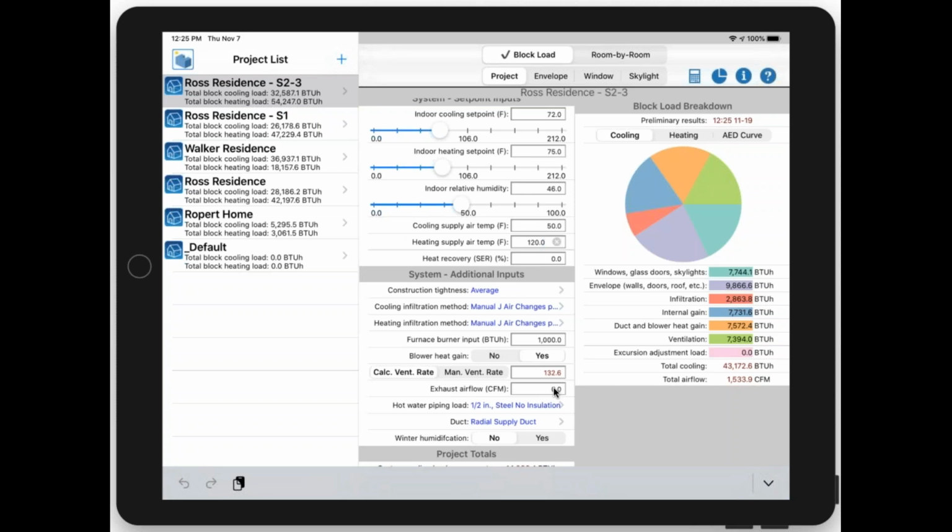Exhaust airflow: if you have any bathroom or kitchen exhaust that runs fairly consistently, you can enter that. And as I mentioned before, this number may affect your ventilation rate and also your infiltration rate. So the infiltration rate, ventilation rate, and exhaust are all interrelated. They all affect one another.